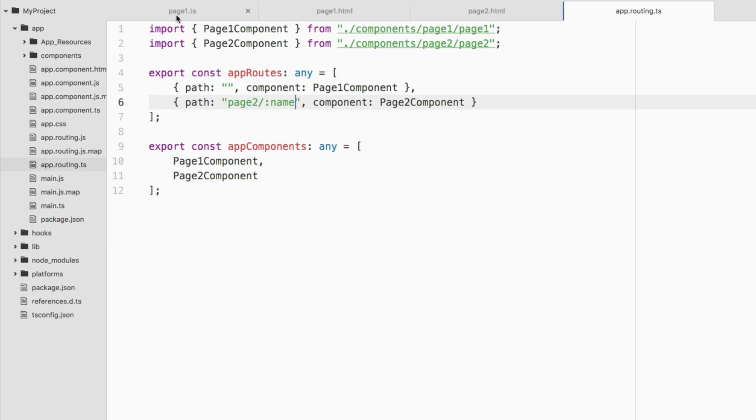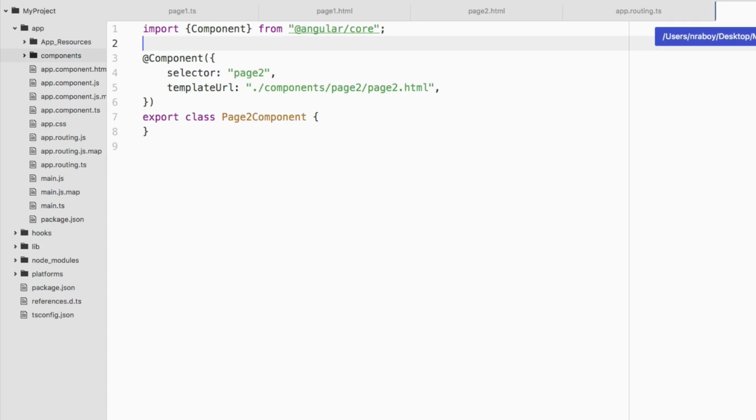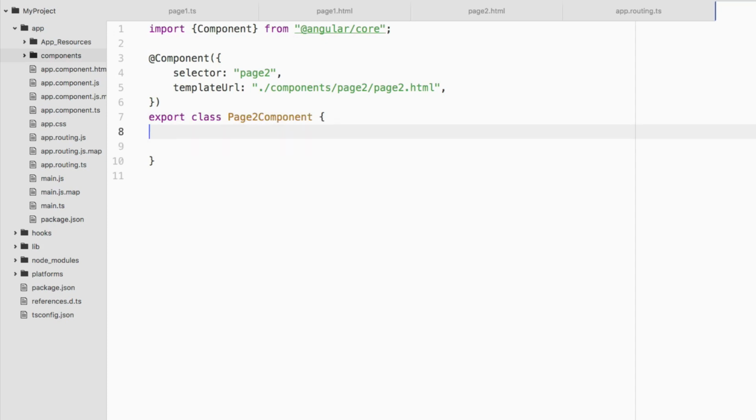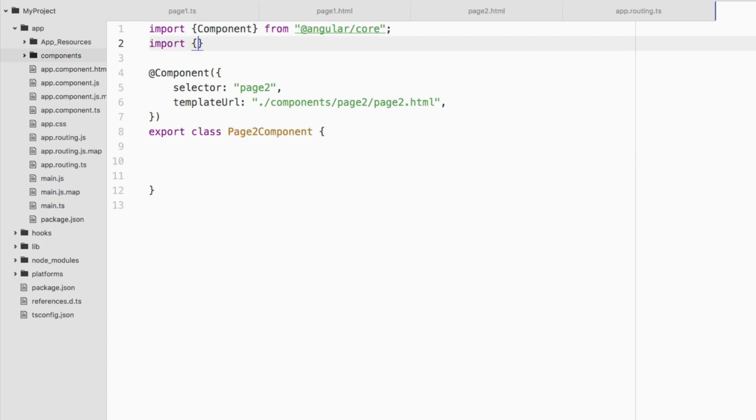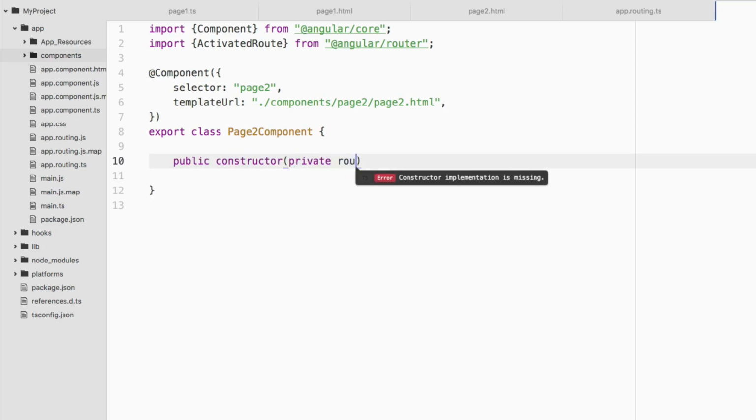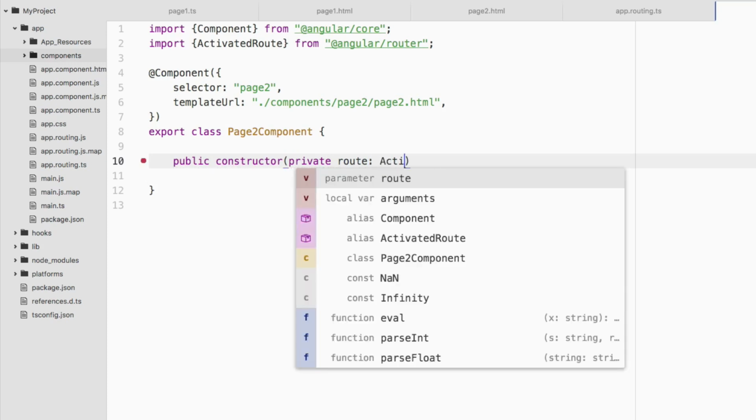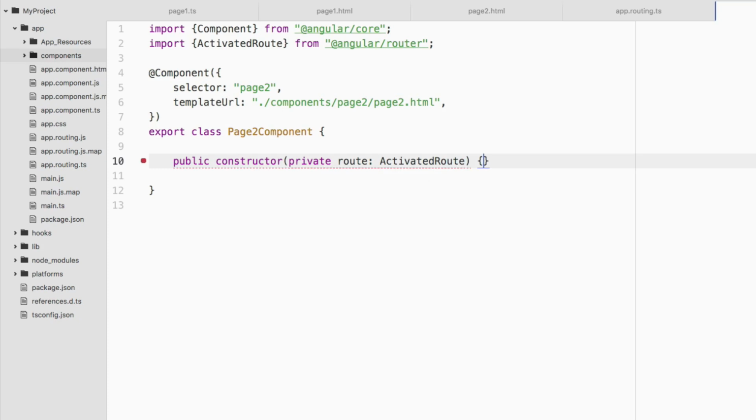So if I jump into now page 2, I can go ahead and retrieve that value. But there's some foundation that needs to be laid first in order to make this possible. So we're actually going to import ActivatedRoute from Angular router, and then we need to inject it. So we need to say public constructor private route: ActivatedRoute, and then we can subscribe to any kind of parameters that come in when our constructor fires.